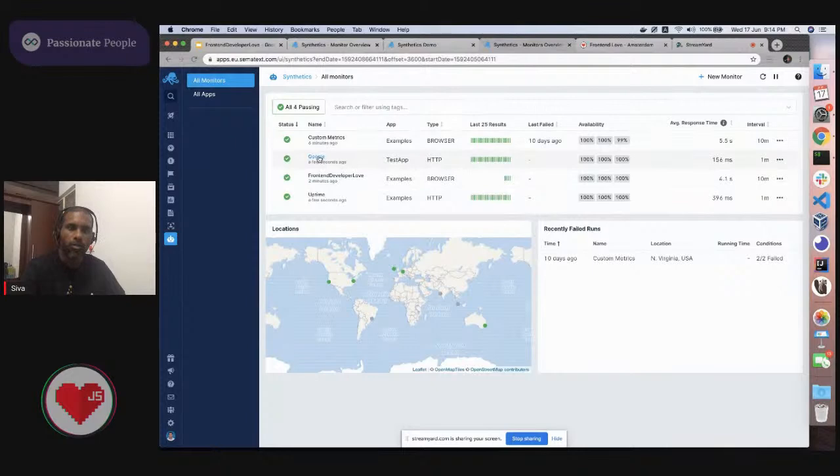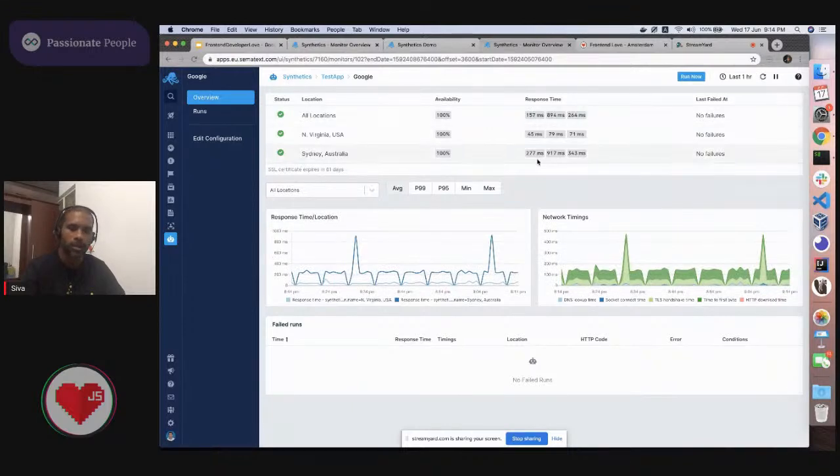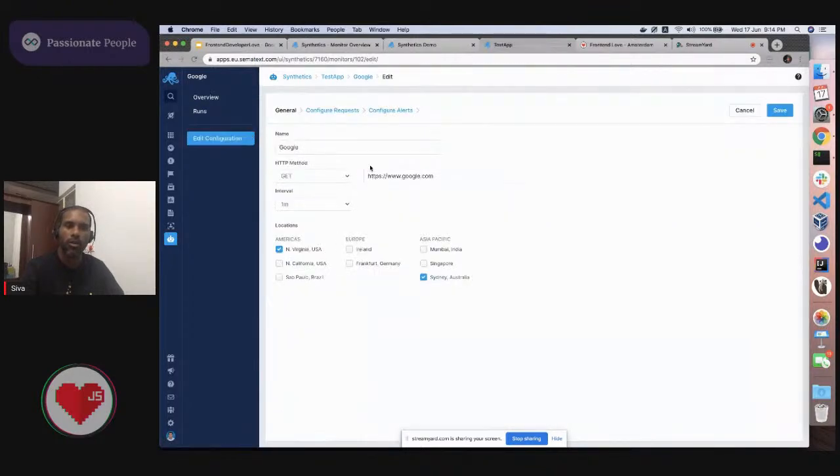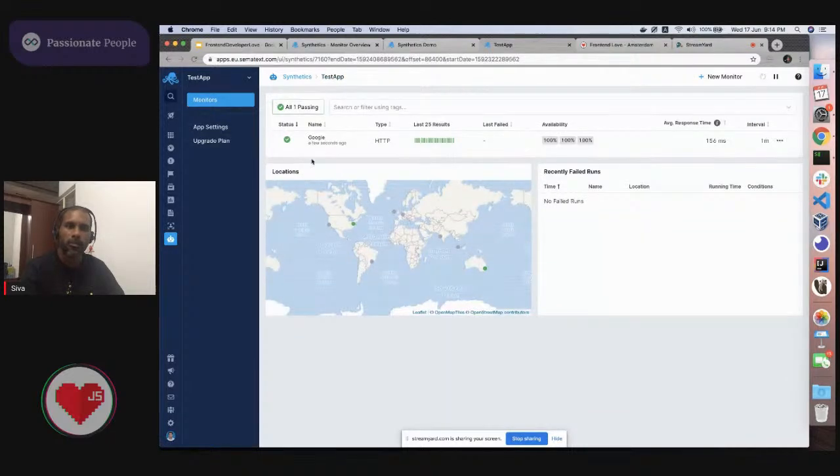But if we go to this one, which was set up some time back, we have more data. This is a monitor which actually monitors google.com. So this is an HTTP monitor. Along with the metrics, we can also monitor SSL certificate expiry time. This SSL certificate will expire in 61 days.